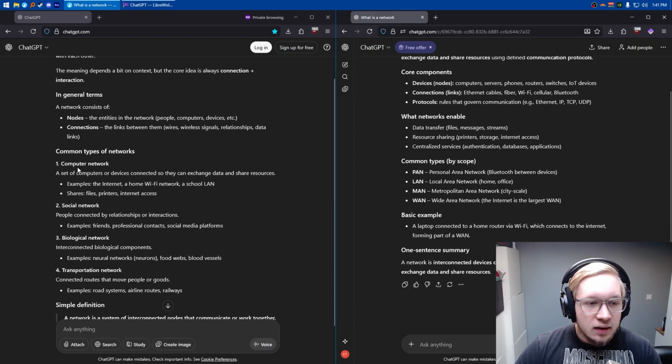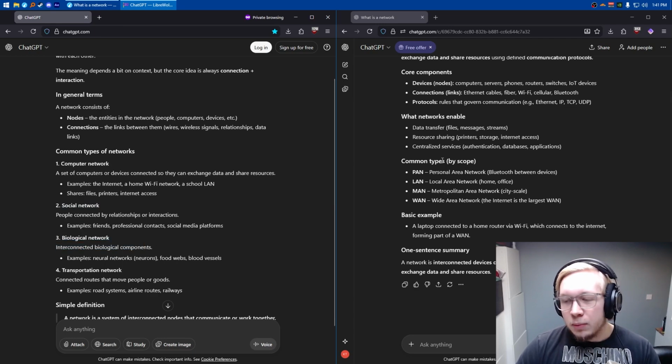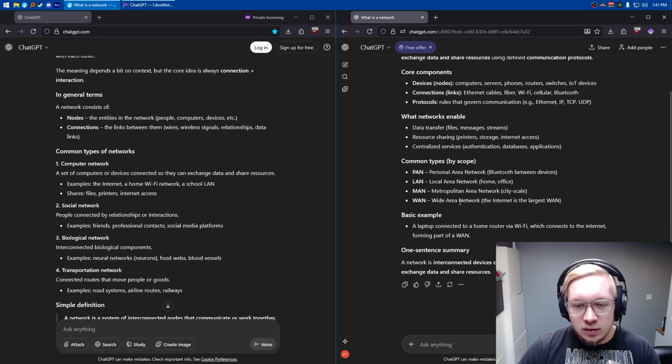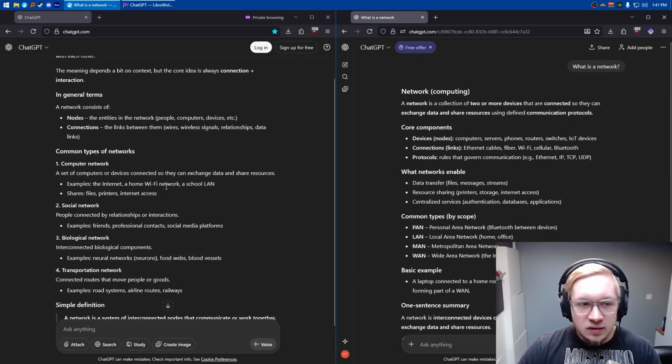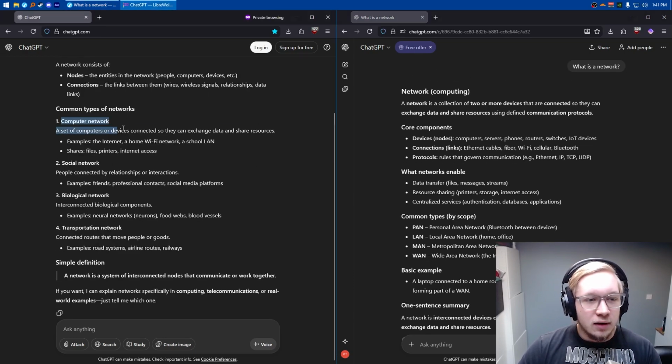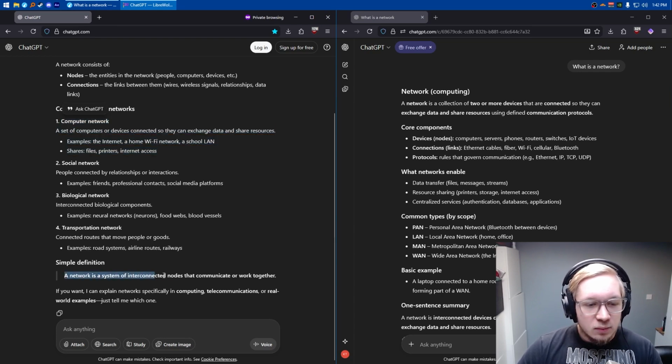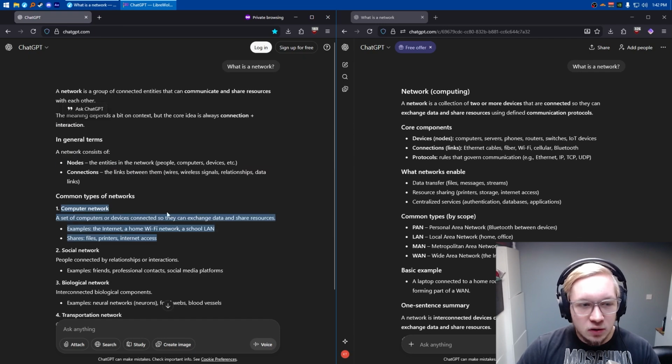On the left, it's giving me more of, well, computer network, social network, biological network. But the ChatGPT on my right actually knows what I want. It's giving me useful information that I can put towards my studies. Whereas the one on the left, really, this is the only usable bit of it. A network is a system of interconnected nodes that communicate or work together, but that's not in the computer context. Only this first bit is in the computer context.